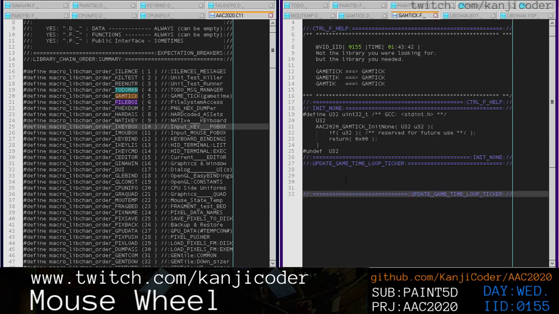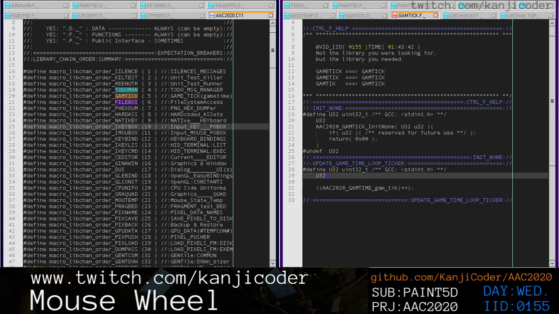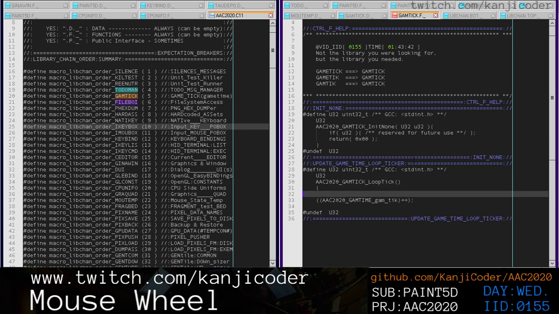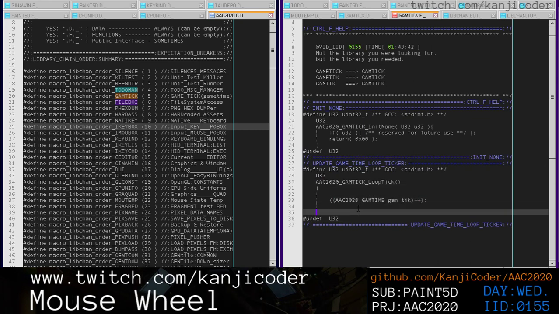So in game tick functions, we want to do this, right? And the only reason we're writing it this way is so that it's more uniform and regular with the code we've already written. So, game tick, game tick, plus plus. Here's our loop tick function. This takes a void.